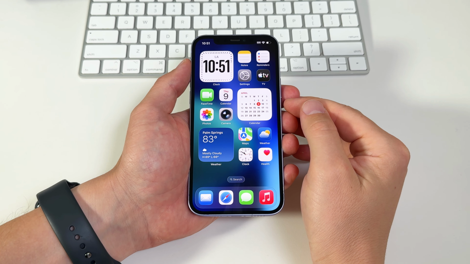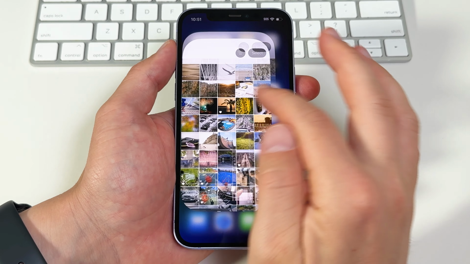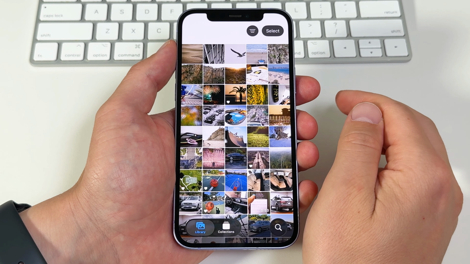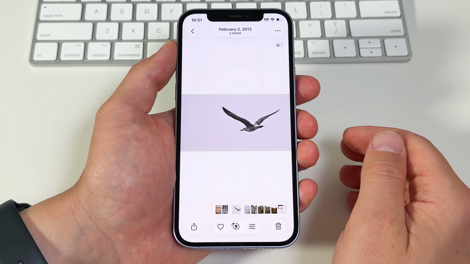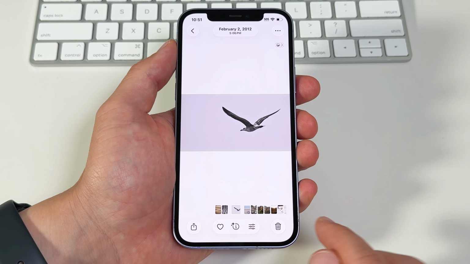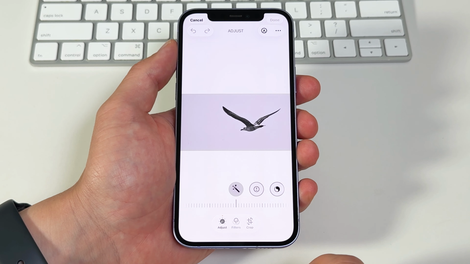To rotate a photo on your iPhone, we'll first go to the Photos app and find the photo that needs to be rotated. I don't really have any sideways photos, but let's pretend that I need to rotate this seagull picture here. First, we'll tap that little, not sure what to call it, maybe adjuster button?